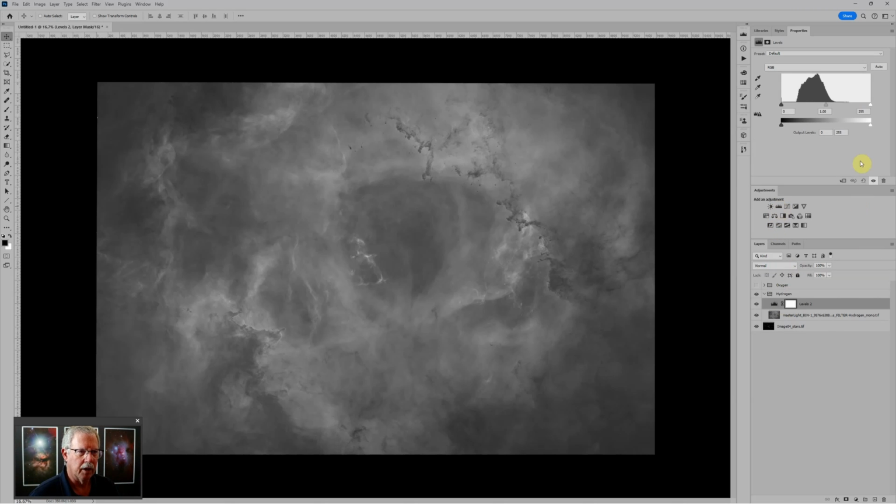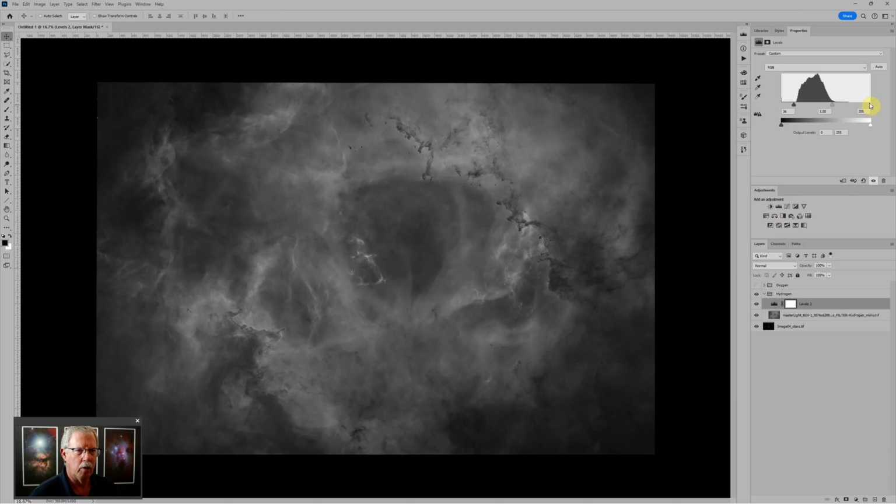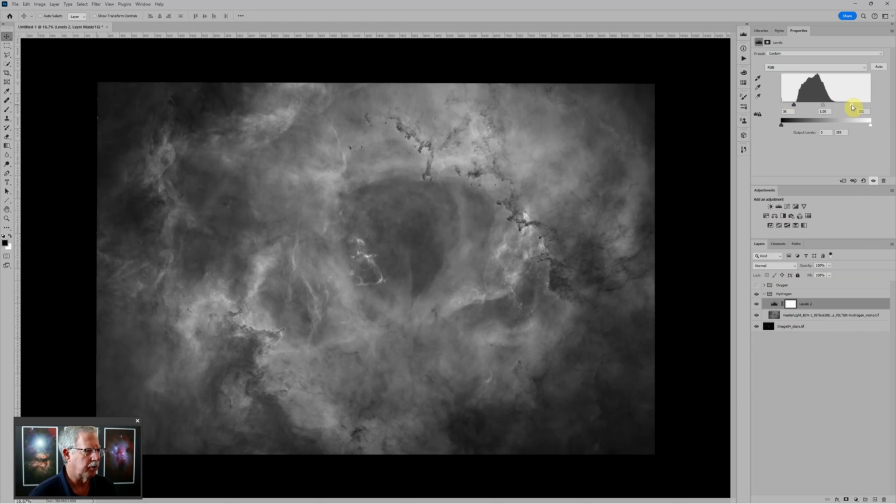Drop in a levels. Darken the darks and whiten the whites. And notice I'm coming up to kind of just close to the edge of the histogram. So I'm using the full range of tones, but not blocking up the blacks or blowing out the highlights.